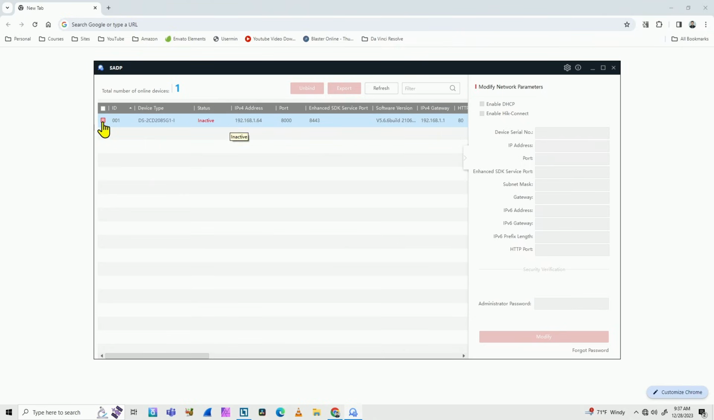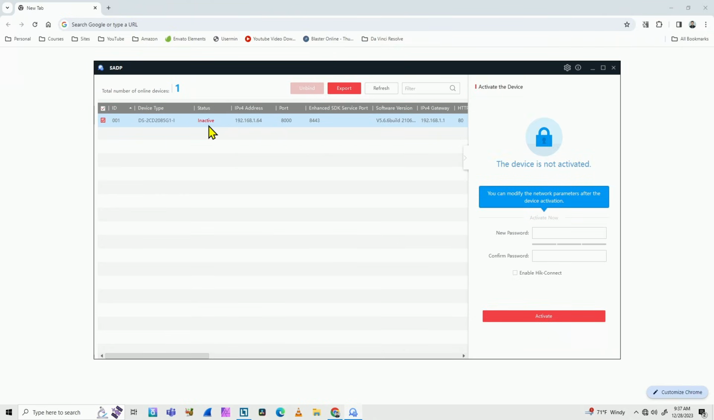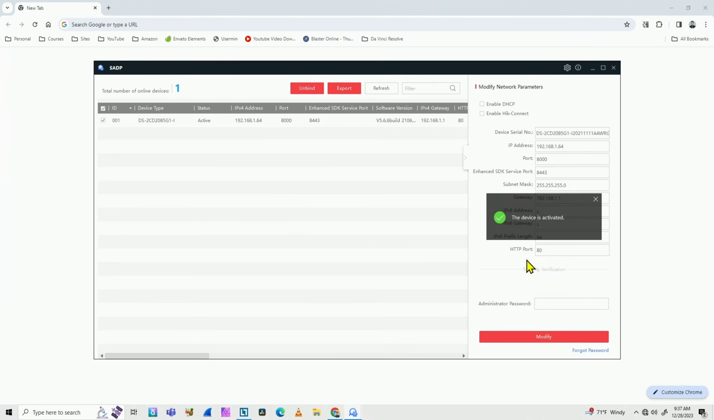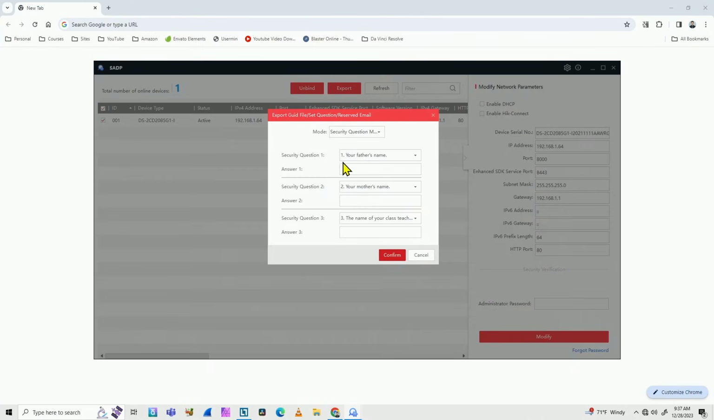So right now I just click here, and the camera is inactive, and then I can create a new password for this camera. Okay, I type twice and I click activate. So the device is activated and now I can have access to it, right? And then here I have some security questions that I can insert so I can remember if I lose my password. I just put everything here and the security question is set and I'm ready to go, okay?